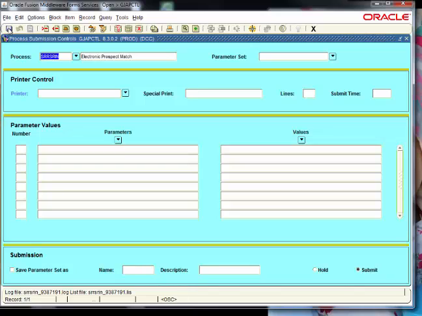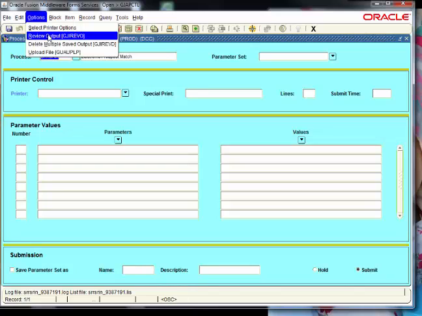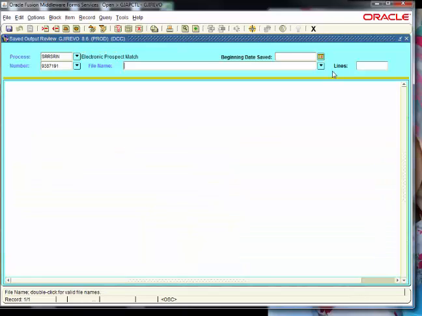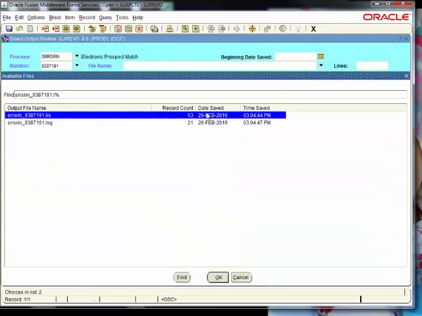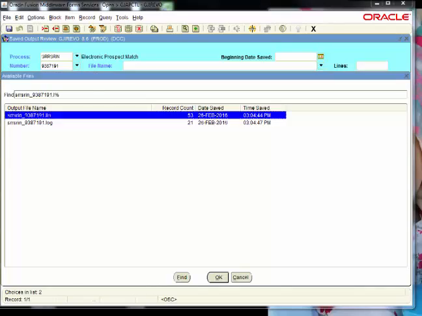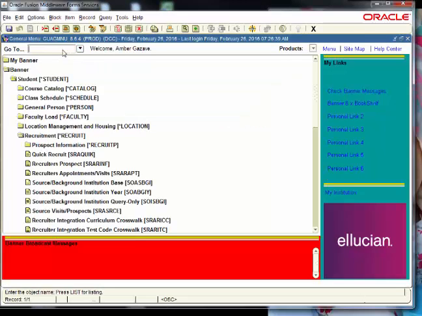Once again, to make sure this process is done, you're going to go to Options, Review Output, double-click next to the file name, and then you're going to double-click on the .list file. Now, the next thing you do is you're looking for suspended records, but I only have one test student, and I don't have any suspended. But I'm just going to show you what the form looks like.